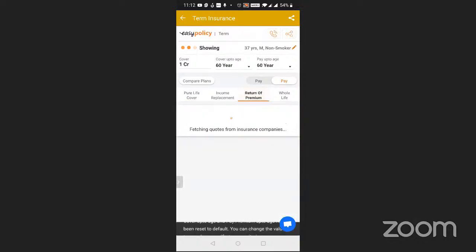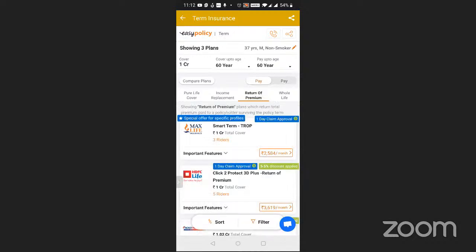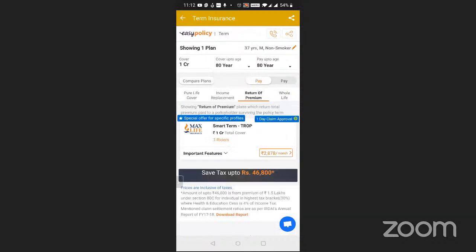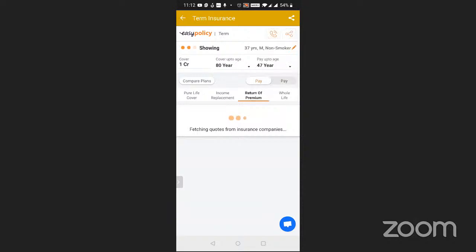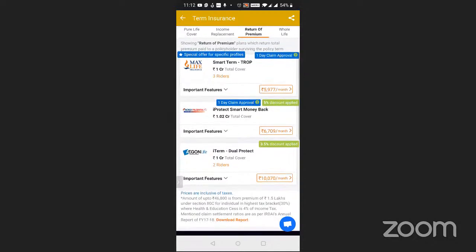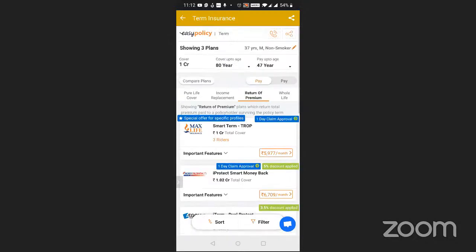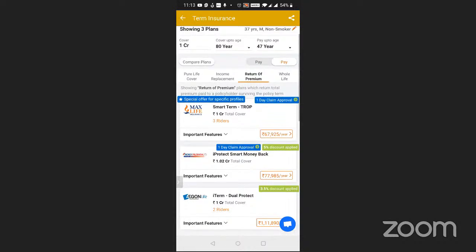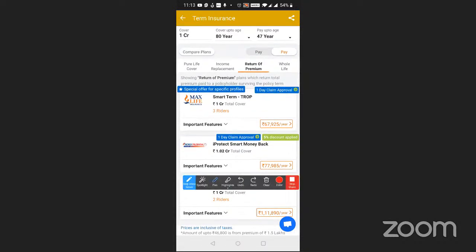Return of premium. So let's see which are the companies providing us return of premium plans. But again, here the cover up to age got changed. I will keep it again up to at least 80. Like this, there's only one option. If I click on limited payment, then let us see. I have more options. Got it, guys? So now I am taking from my customer 68,000 rupees.